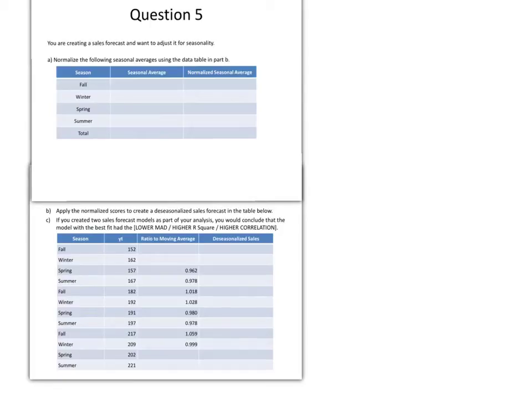In question 5 on the practice exam, we'll be creating a seasonal forecast, and we've got some data to work with here in two parts. As you can see on the screen, we've got part A, normalize the following seasonal averages. So we've got 4 seasons: fall, winter, spring, and summer. And we need to calculate a seasonal average and then normalize that if necessary. And then we will apply those seasonal averages to our time series down below here and calculate then the deseasonalized sales. Okay, so let's start with part A here.